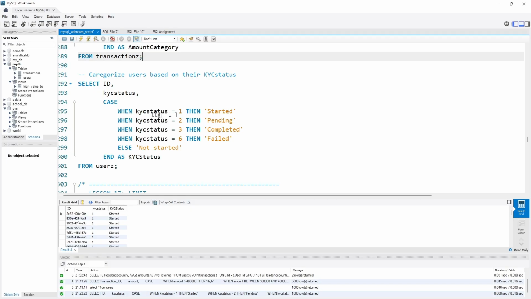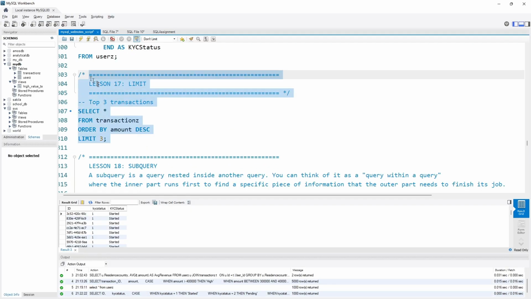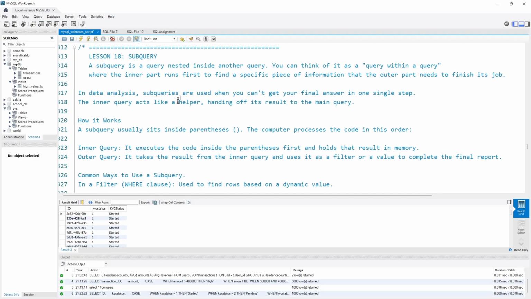Okay. So we have done limit. So we go to subquery. So what are subqueries? A subquery is a query nested inside another query. It's a query inside a query. So think of it as a query within a query. The inner part runs first, to find the specific information that the outer part needs to finish its job.